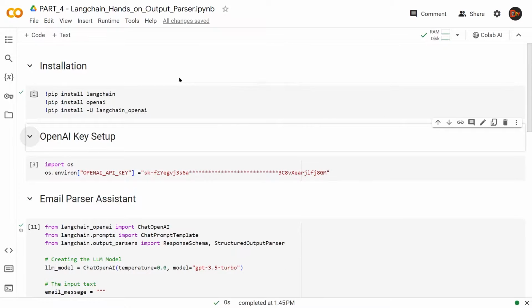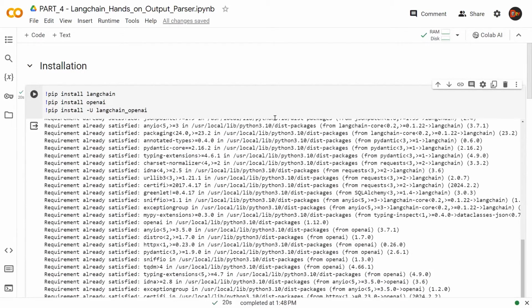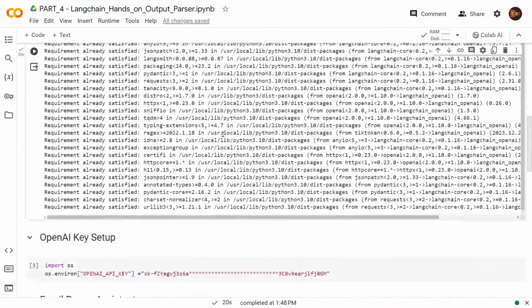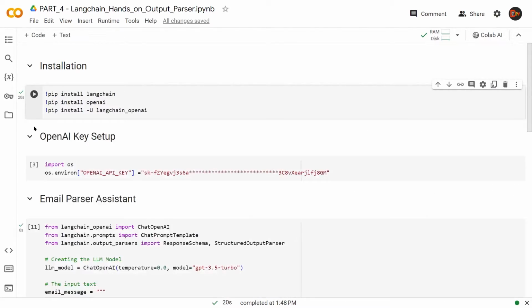All right, so we are back at coding. These are the libraries we're going to be needing for our project, and let's install them. All right, it is done. So now let's get rid of this. And the next step would be setting up the API key.